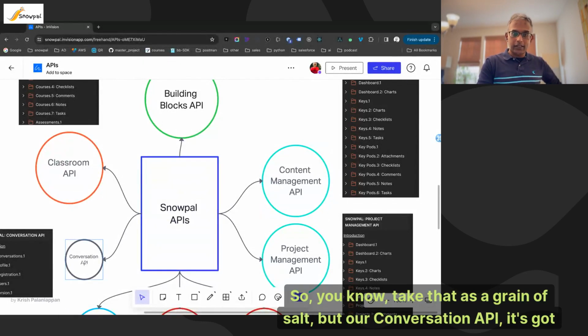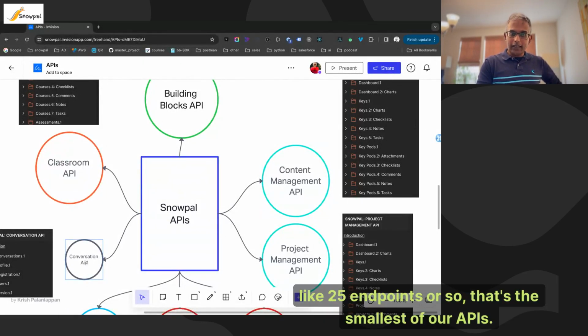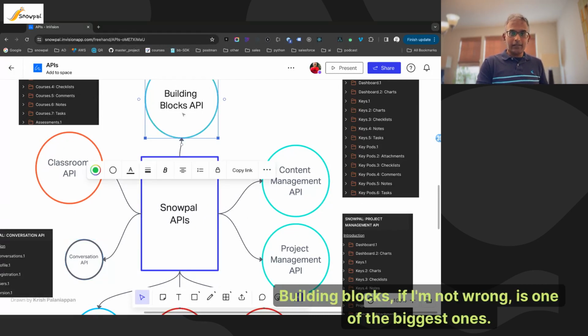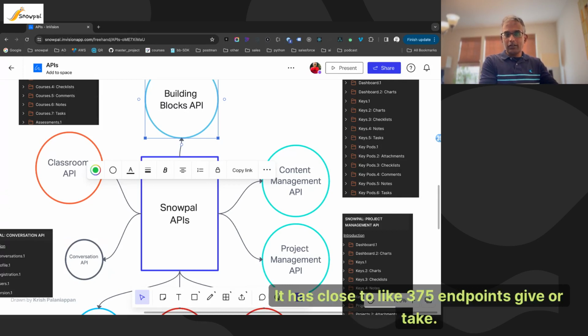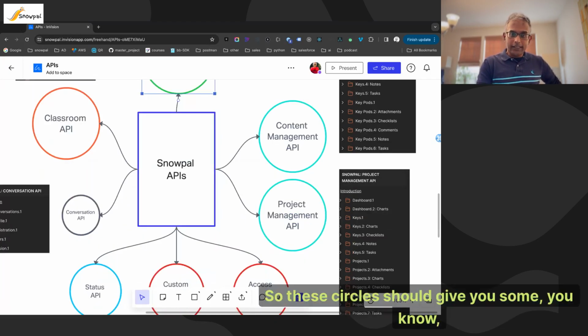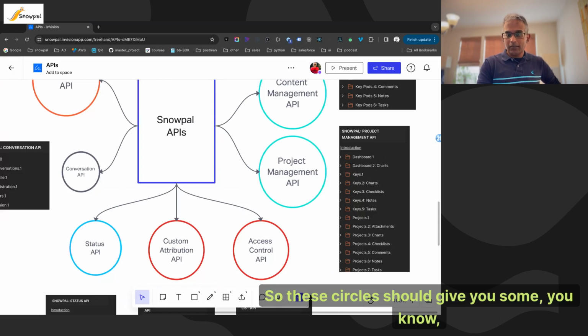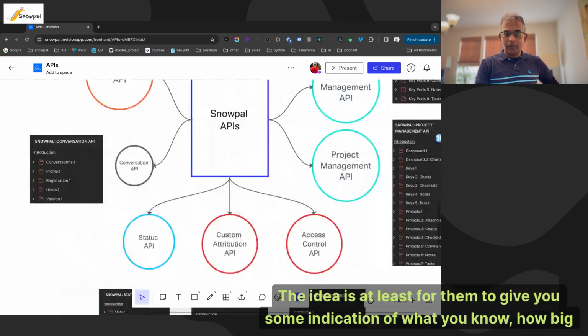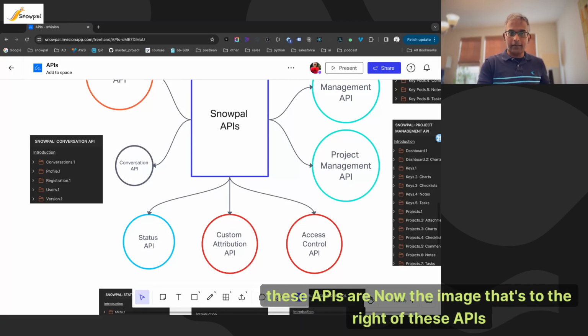But our conversation API, it's got like 25 endpoints or so. That's the smallest of our APIs. Building blocks, if I'm not wrong, is one of the biggest ones. It has close to like 375 endpoints, give or take. And the others, they range anywhere from like 100 to 200 to 250 endpoints. So the idea is at least for these circles to give you some indication of how big these APIs are.